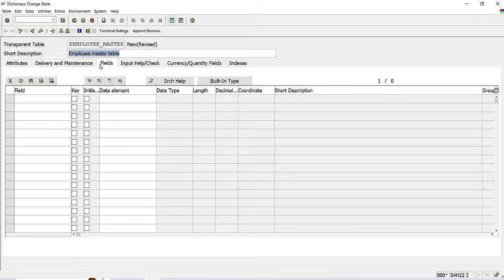Okay, now go to fields. Now the first field I want to create is mandate. We always have to create the client-specific data. This is client, right? 800. This client we call a mandate. And I want to mark this as a key field, with the initial values.